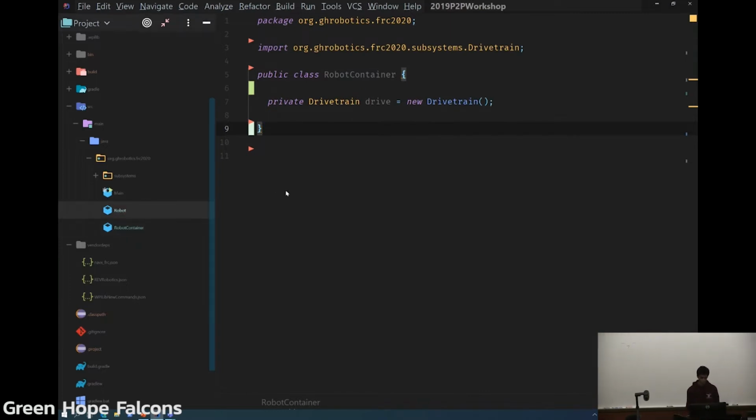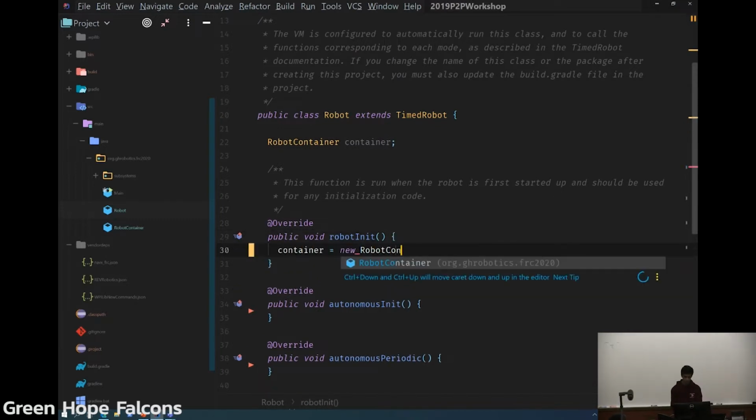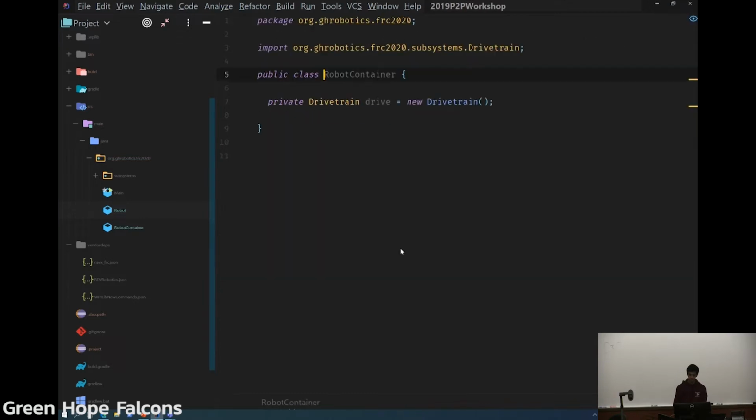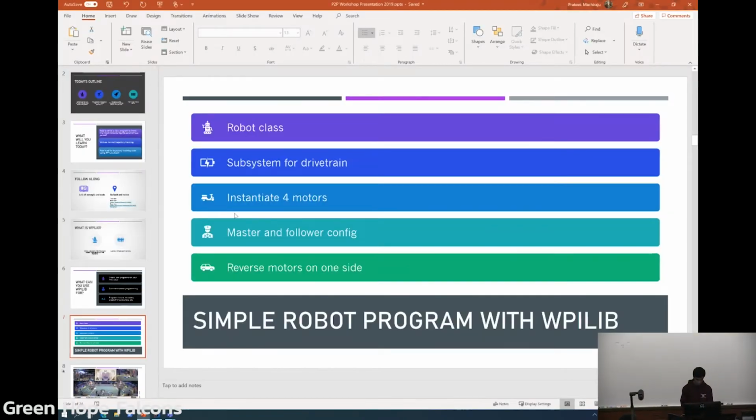So now let's go to our main robot class. And up here, we can create a robot container. And then when our robot is initialized, we can actually initialize the container. So when this is called, it will initialize our drivetrain, and when we construct our drivetrain, it will do all of this. So it will set our slaves to follow the master, and it will set inverted on the right side and not set inverted on the left side. So that's your basic drivetrain, setting up the hardware and things like that. So this doesn't do anything yet. So let's go back here.